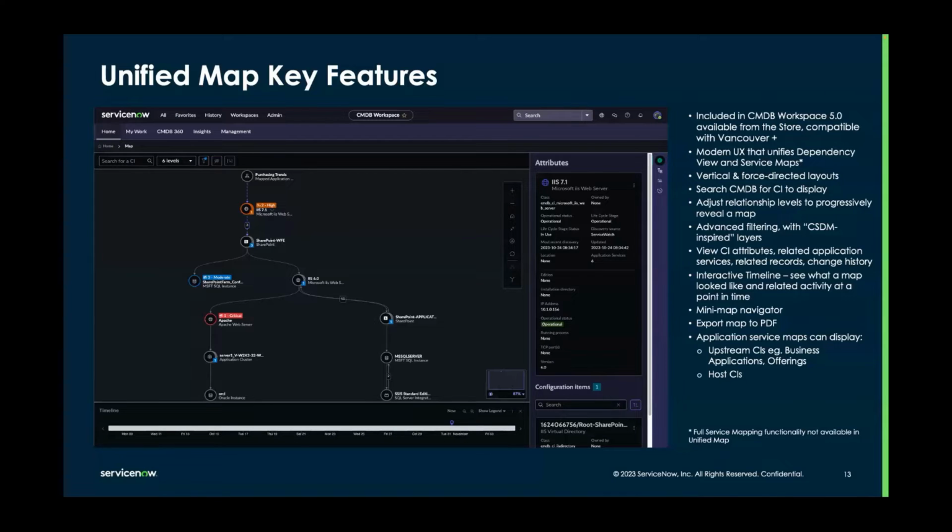So what sort of incidents, change requests, etc., may have been around then. There's a minimap navigator that allows you to navigate around a very large map. You can export a map to PDF.